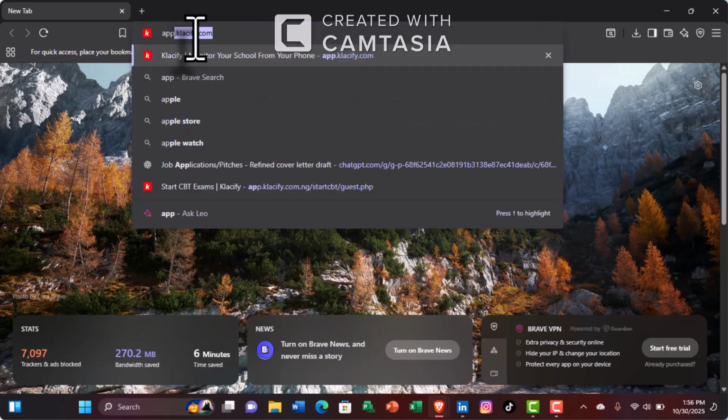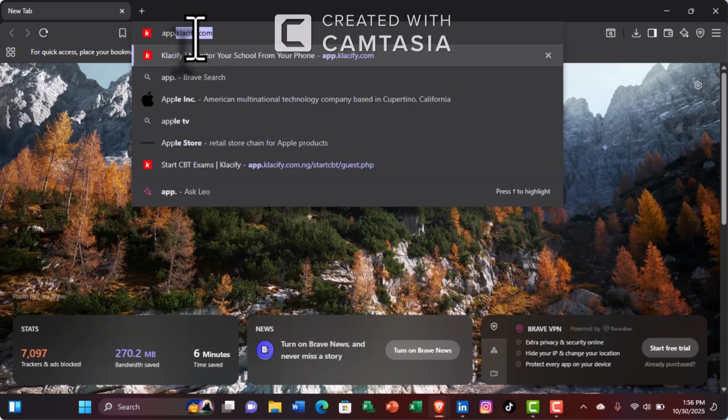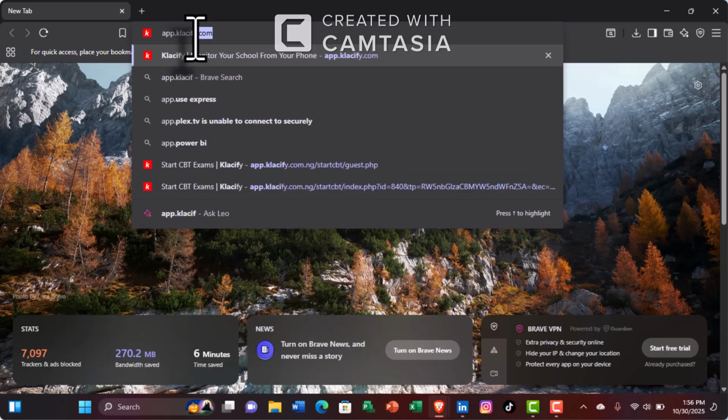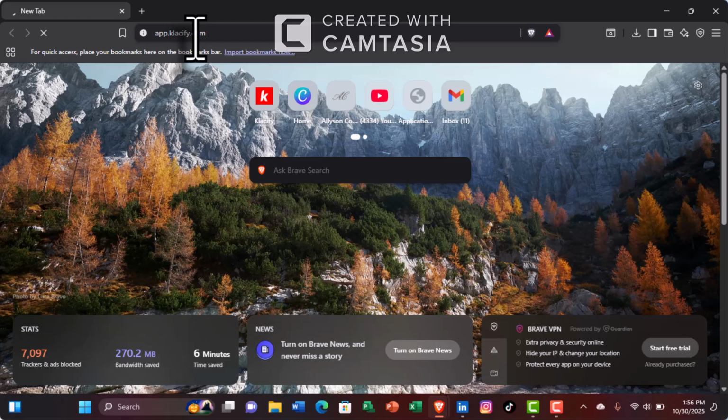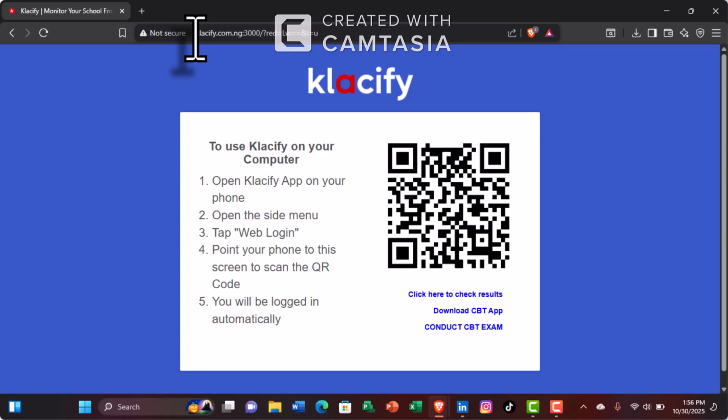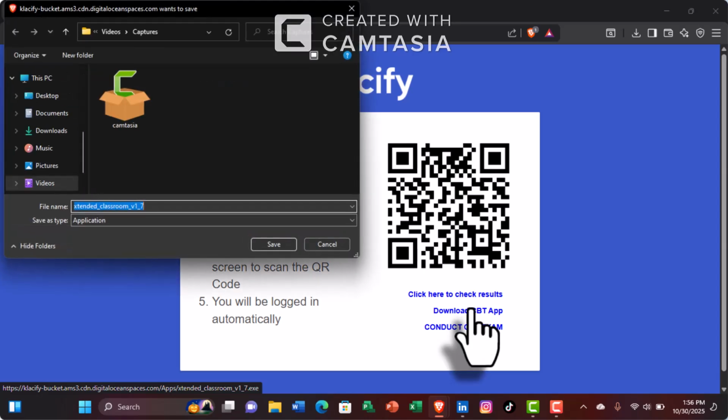I'm going to type app.clacify.com. I'm going to click enter. Now it has loaded the web page. So I'm going to select the option, download CBT app. I'm going to select it. Then it will start downloading the app.